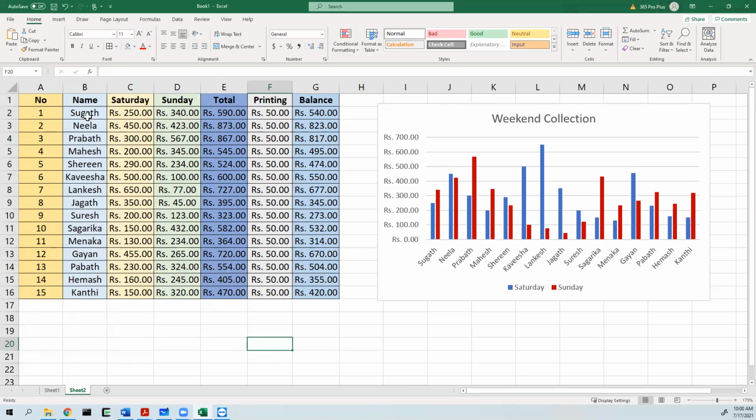So first of all, we have to do a couple of things. First of all, you select the names first. So that means I'm going to select B2 to B16. Now press Control key, select E2 to E16. I will repeat. First of all, you select B2 to B16, press Control, now select E2 to E16. Let me know whether you finished it.